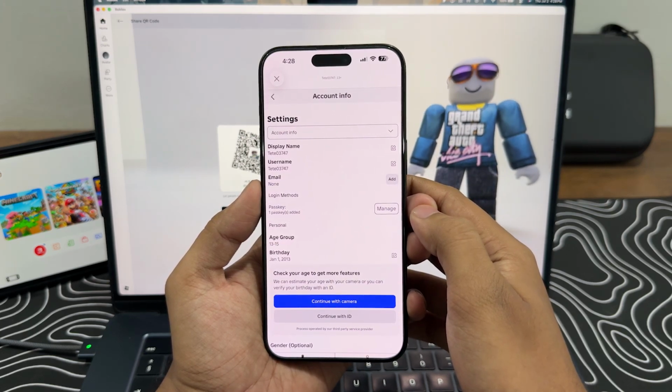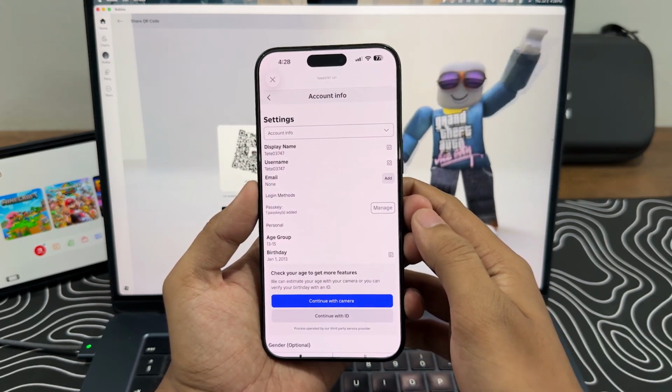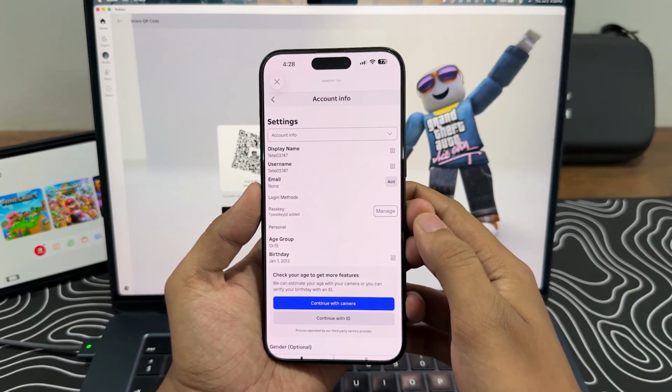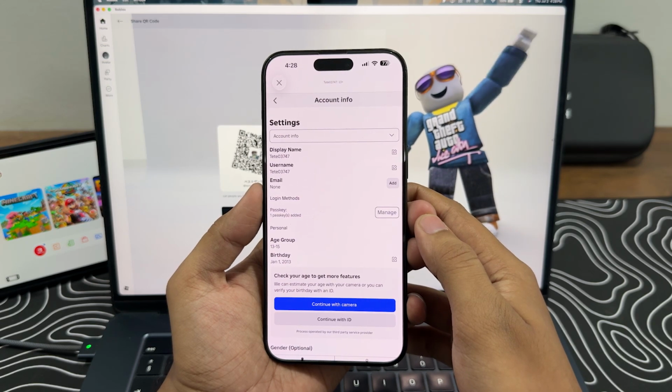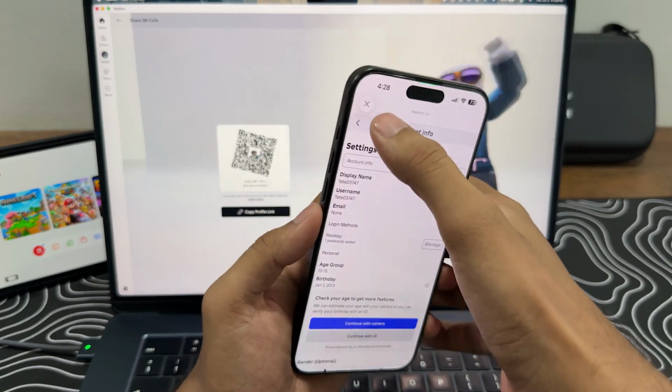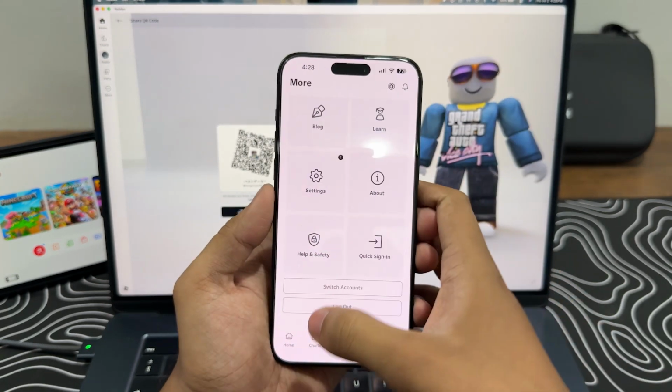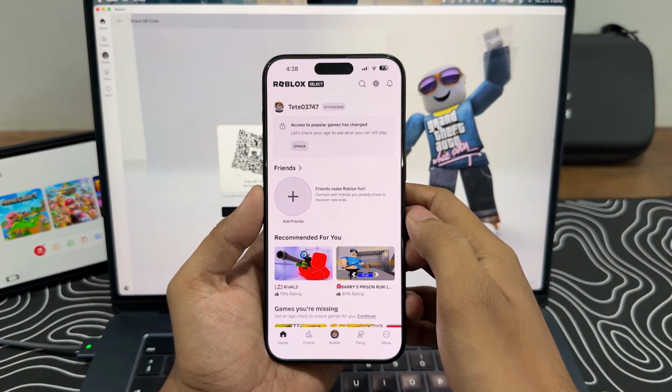Scroll down and verify your age if you haven't already. Depending on your account, Roblox may ask you to take a selfie or upload a valid ID to complete the verification process. Once your age has been verified, return to the Roblox home screen and tap Connect.